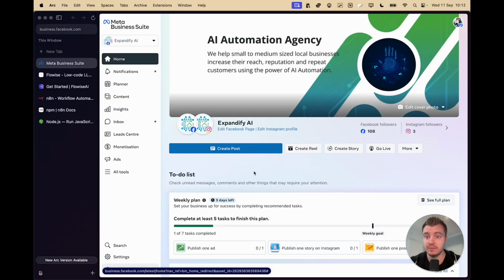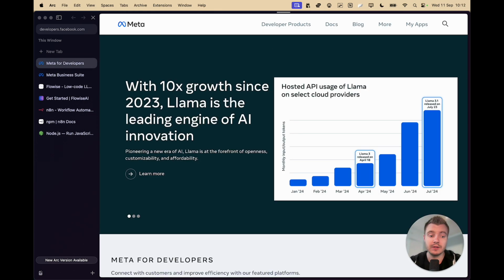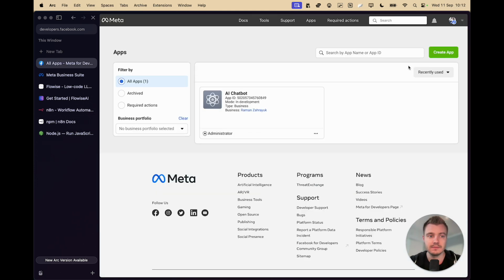Alright, so now that you have a business portfolio set up, what we want to do is go to developers.facebook.com. And here we're going to create an app.